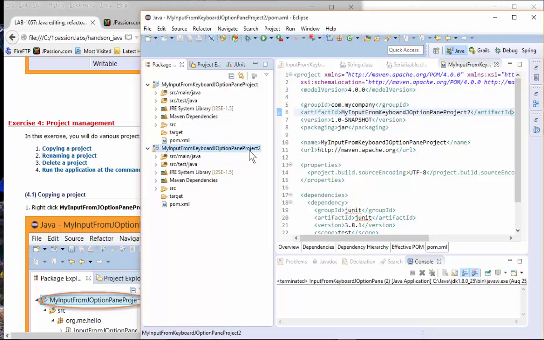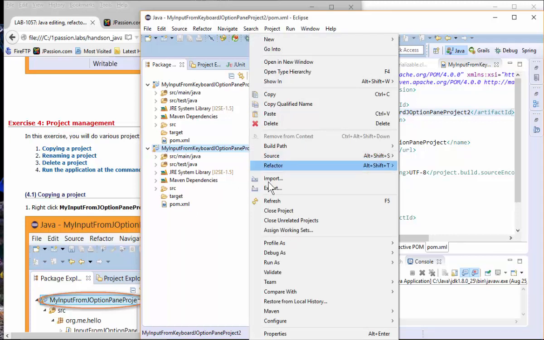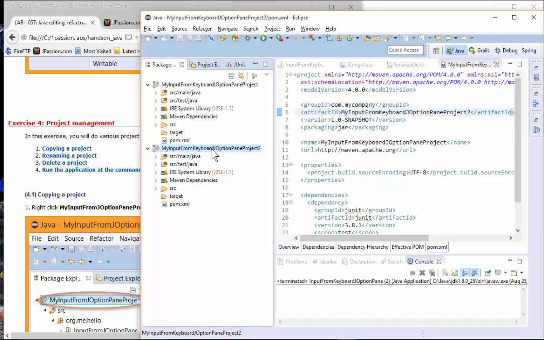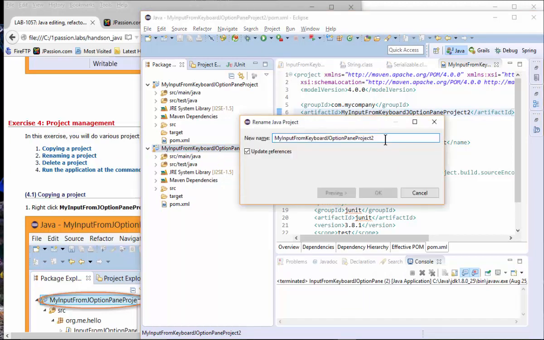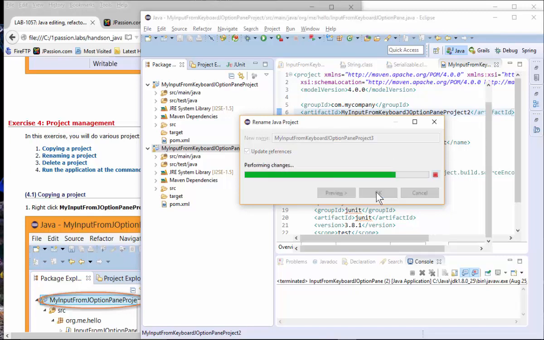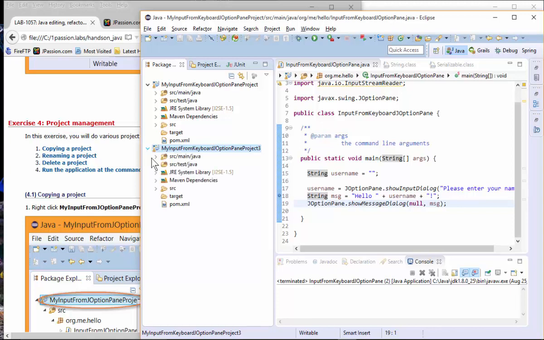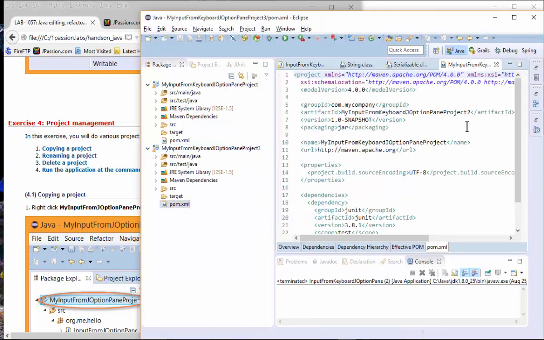You can rename the project. I want to rename this one, so you right-click it, then refactor, and rename. Again, it's Alt-Shift-R, so I can just use Alt-Shift-R and change it to project 3. The name has been changed, but again, for the POM file, if it's a Maven project, you have to manually change the project artifact ID, and save the change. So that is renaming a project.